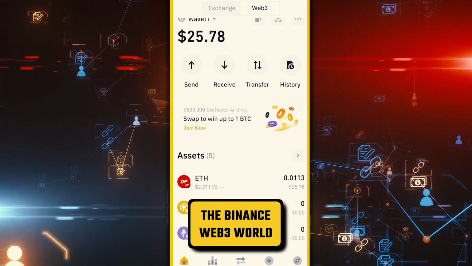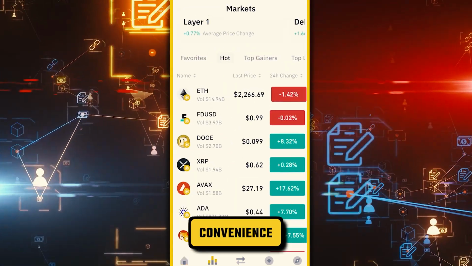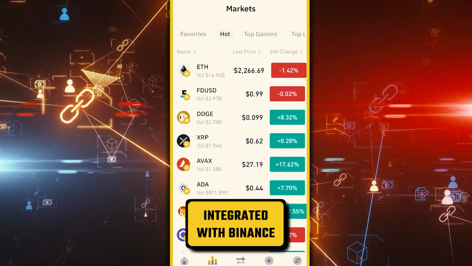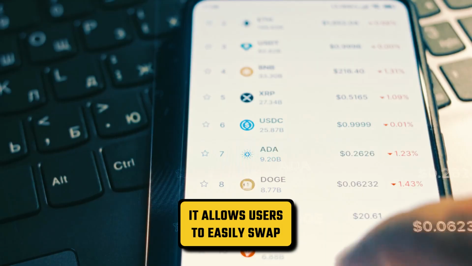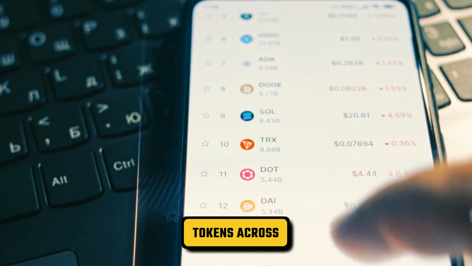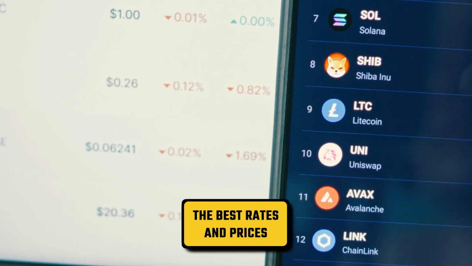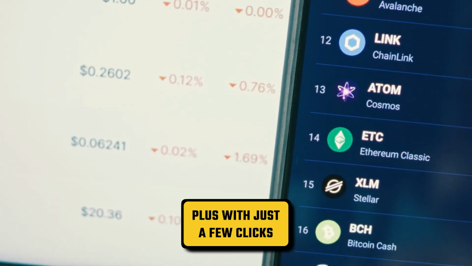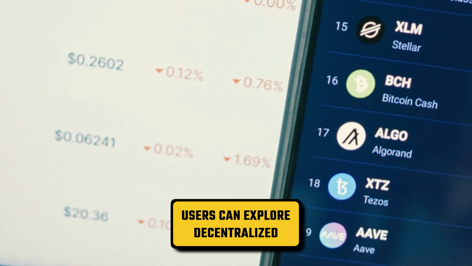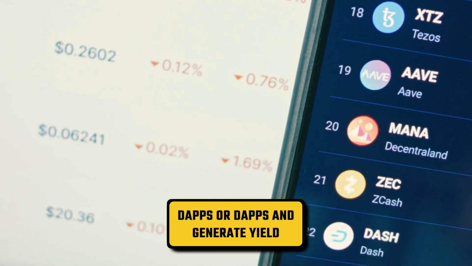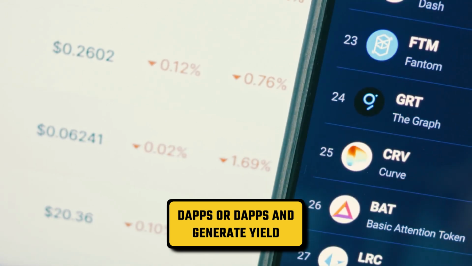The Binance Web3 wallet also provides unmatched convenience. Integrated with Binance Bridge and other services, it allows users to easily swap tokens across various blockchain networks, while also ensuring the best rates and prices. Plus, with just a few clicks, users can explore decentralized apps or dApps and generate yield.